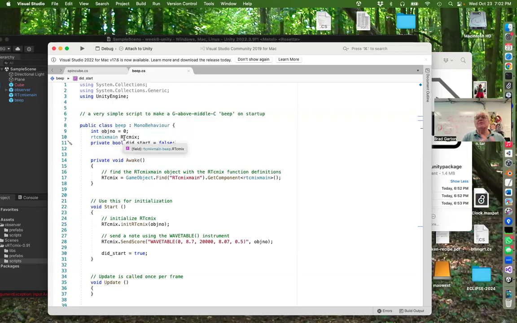So the second variable I declared is one called uRTcmix main. That's the type. So it's not a float, it's not an int, it's actually an uRTcmix main variable. That's where all the uRTcmix functions are that we're going to use. And then I have this thing that I use called did start to just let Unity know that the thing is running and uRTcmix is making sound and it's happy, all right?